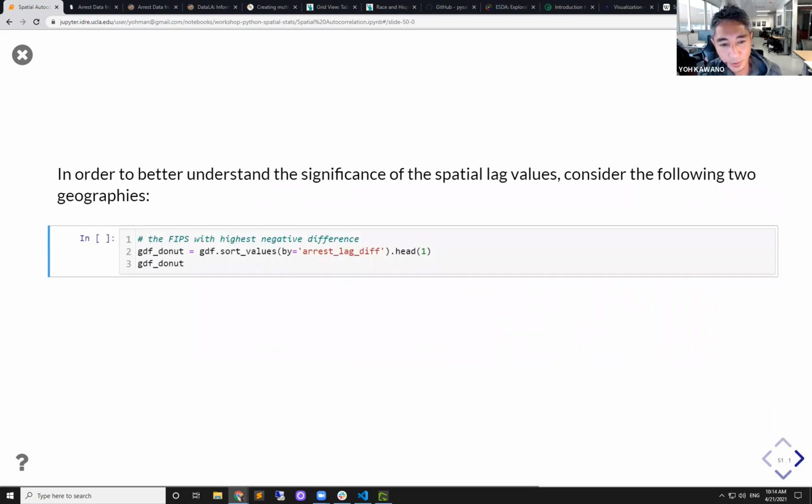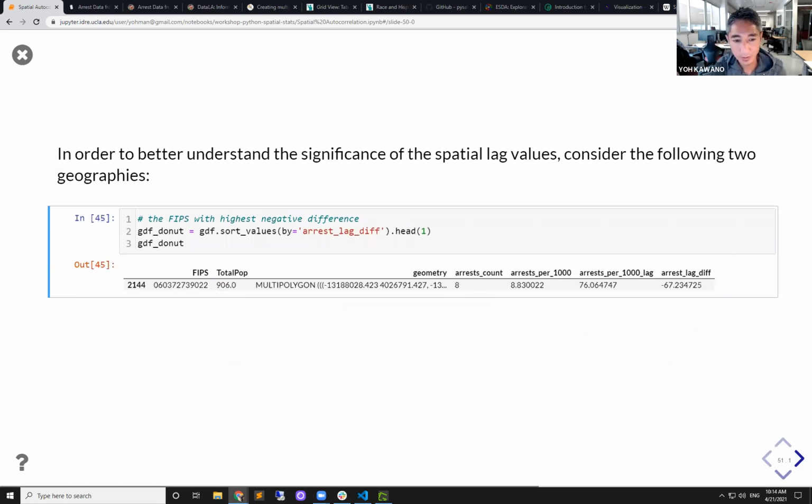The FIPS code with the highest negative difference, let me have a look at our donuts, is in this census tract here. It has a total population of 906 and a very low arrest count, 8. But the surrounding 8 closest census block groups have an average of 76 arrests. That's what the donut is.